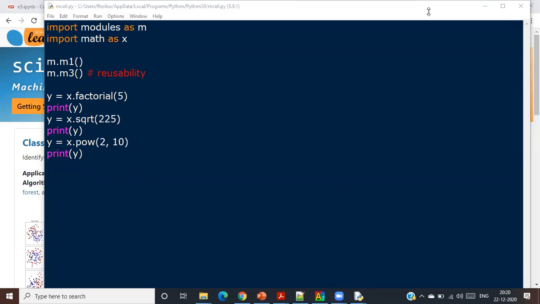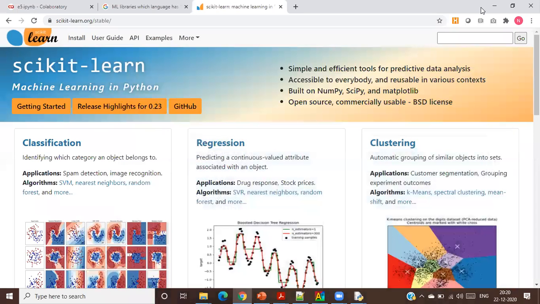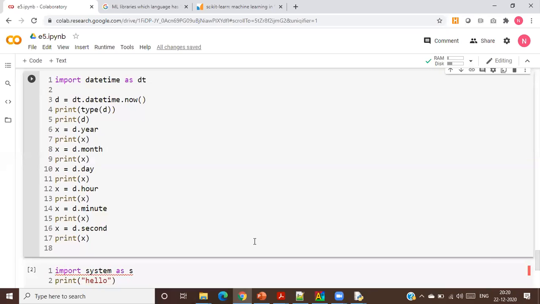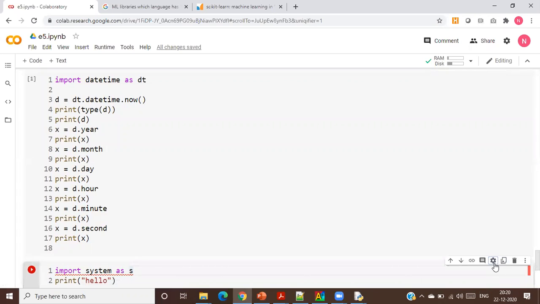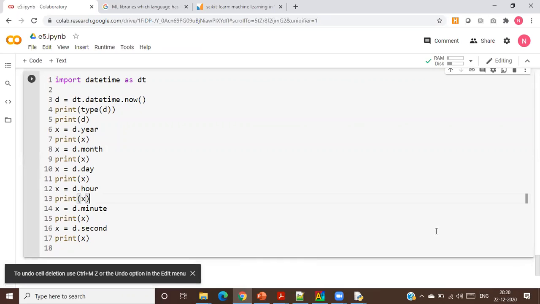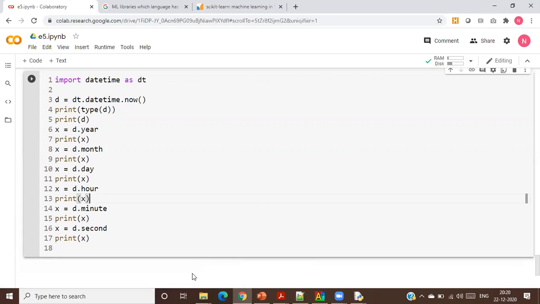Now, let us make an immediate use of this. I am going to my Colab editor. What you are seeing here is, let me delete this one. I am using import. Today we are going to see some datetime functions.